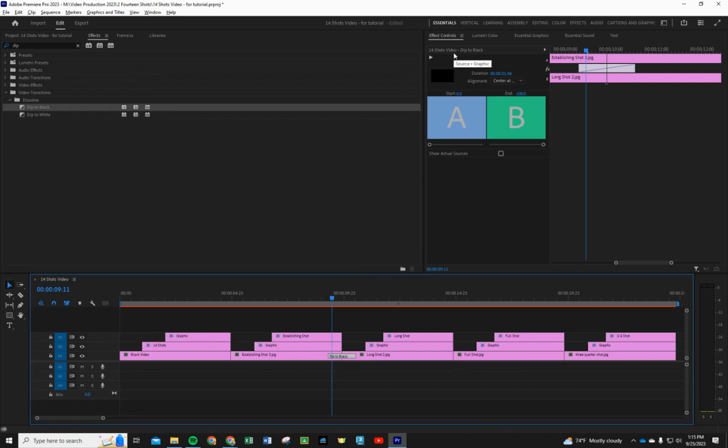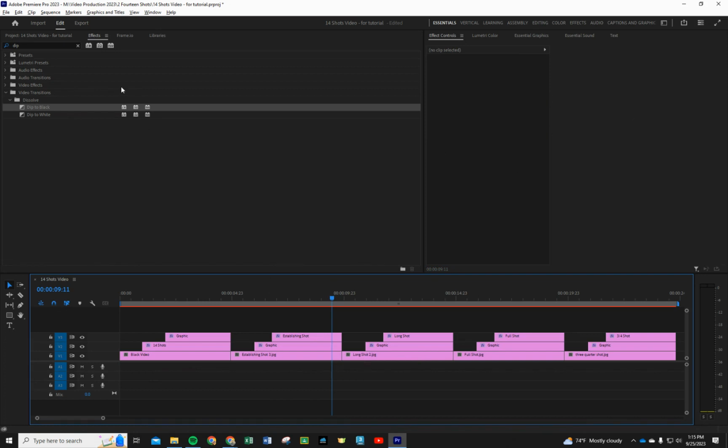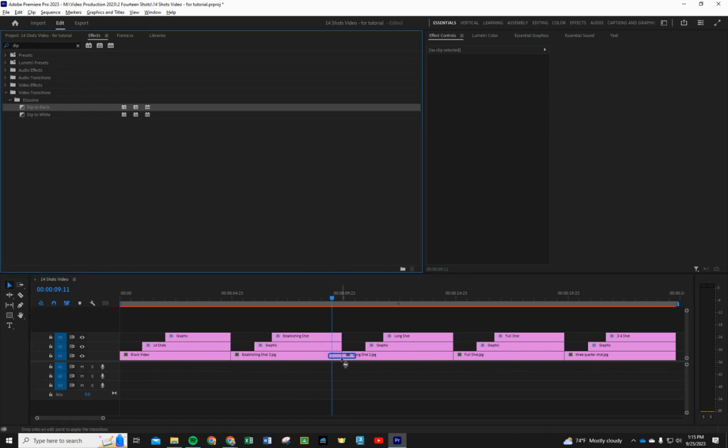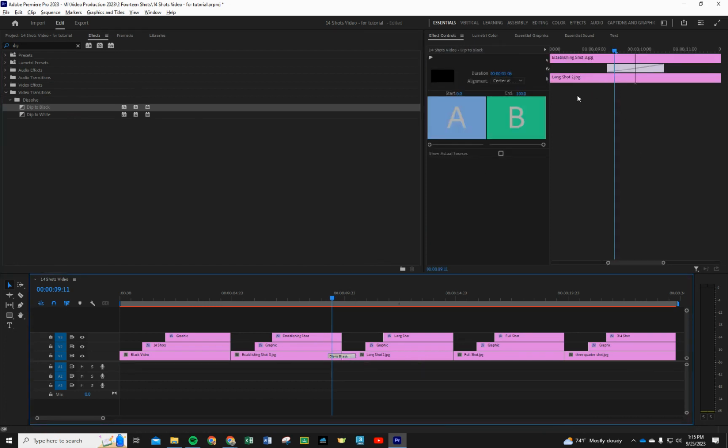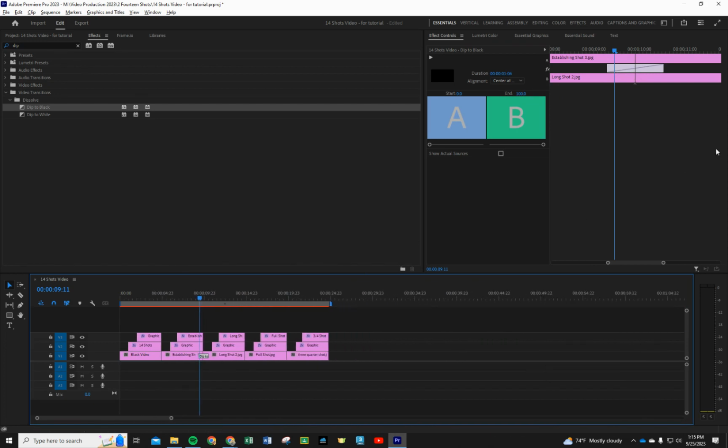Another reason why I like using my essential pane here is, if you notice, it gives me some options on this transition. So as soon as I brought that transition in, if I clear it out, I'll show you again. There's nothing here, but as soon as I bring this in and I drop it here, now and I click on it, that gives me a whole bunch of options here of how I can edit my transition.